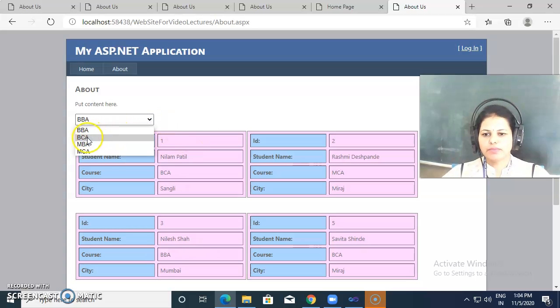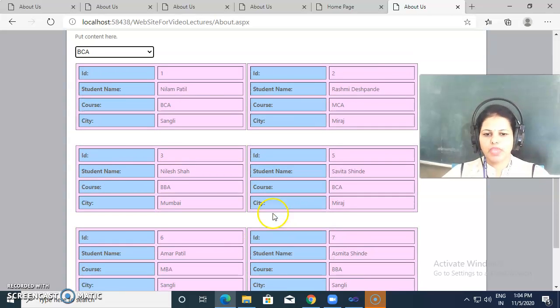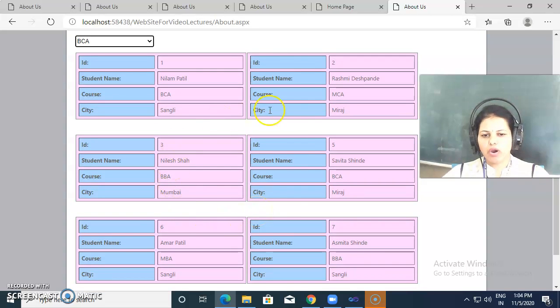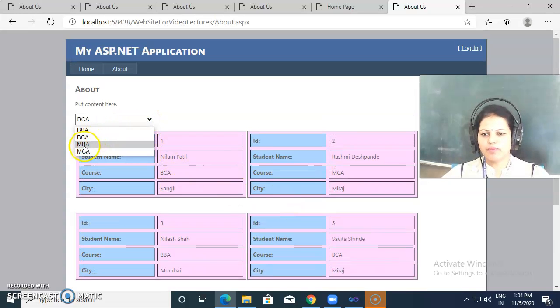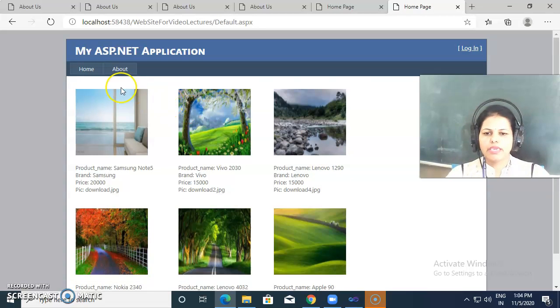Means if I select BCA course, then only BCA student list will be displayed here. Here we are displaying all the students inside this data list. But sometimes what we want, if I select the course from this drop down list, if I select MBA, then only MBA student list will be displayed here. Then if I select BBA course, then only BBA student list we need to display. Or here some drop down list is there. According to brand we need to display the product list.